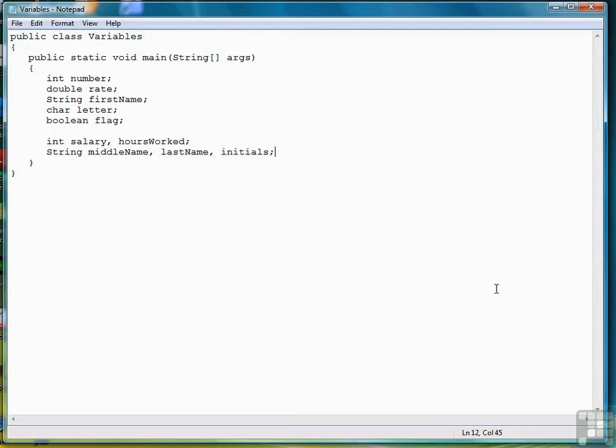So to review this very short lesson, to declare a variable, you provide the data type, followed by the variable name, followed by a semicolon, since all statements in Java have to end with a semicolon. If you want to have multiple variables of the same type declared on one line, just provide the data type once, followed by the first variable name, followed by a comma, and then however many other variable names as you need for that data type.